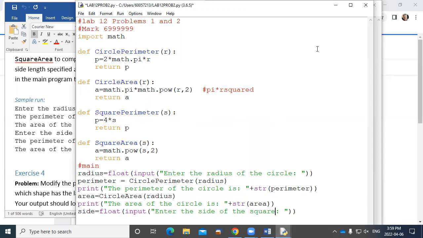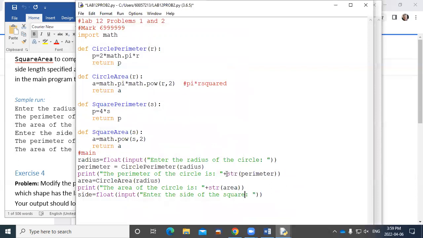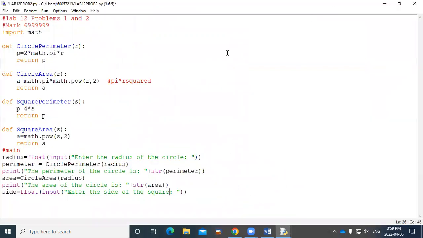And so you won't be able to see this unless I make it a bit smaller, I guess. 16, let's go for 14. I don't know if you'll even be able to see that. Okay.